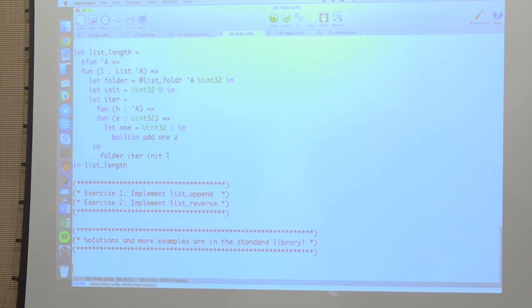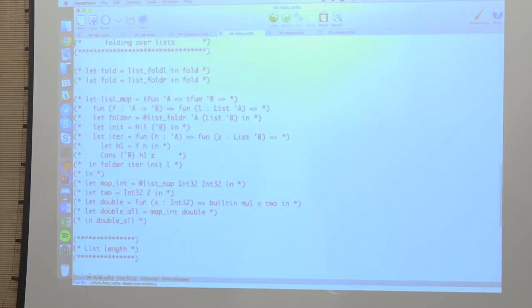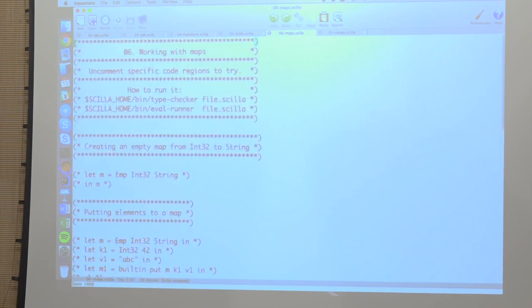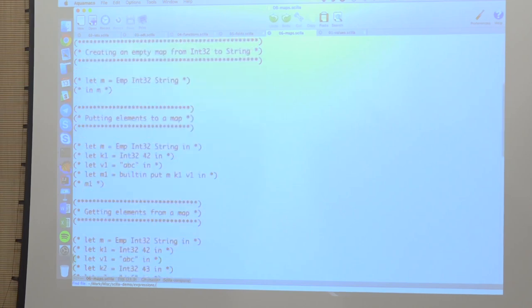So that is pretty much it about the functional component of Scilla. One thing that I would like to show before we proceed to more relevant things, that is writing contracts. But seriously, that's the entire language. And it took me slightly more than 1 hour to explain most of the interesting parts.